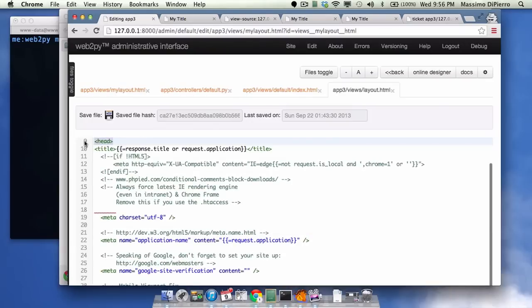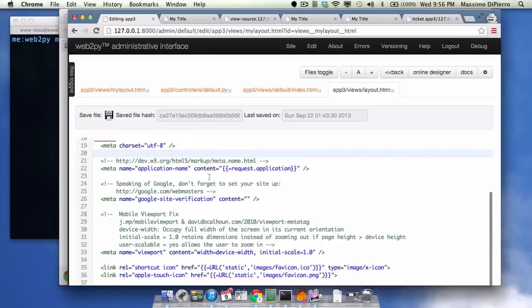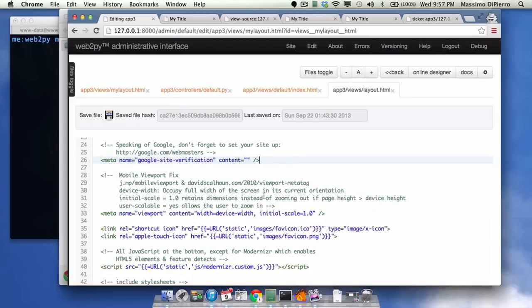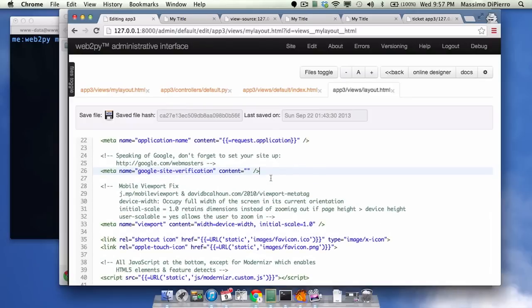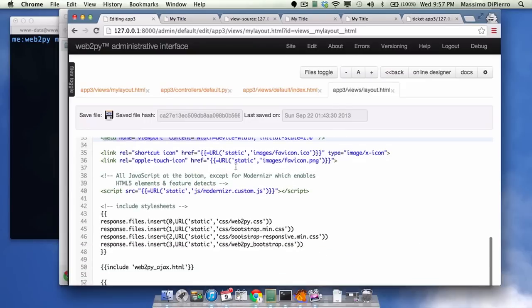Then we have the head, then we have a title, and in here we basically display the response title if we have it, otherwise the request application. Then we have other comments in here. Then we set the meta, application name, and Google site verification. This is useful if you want to use certain Google services. And then we set the viewport so that this works with devices that have a small screen and can handle the orientation and the scaling.